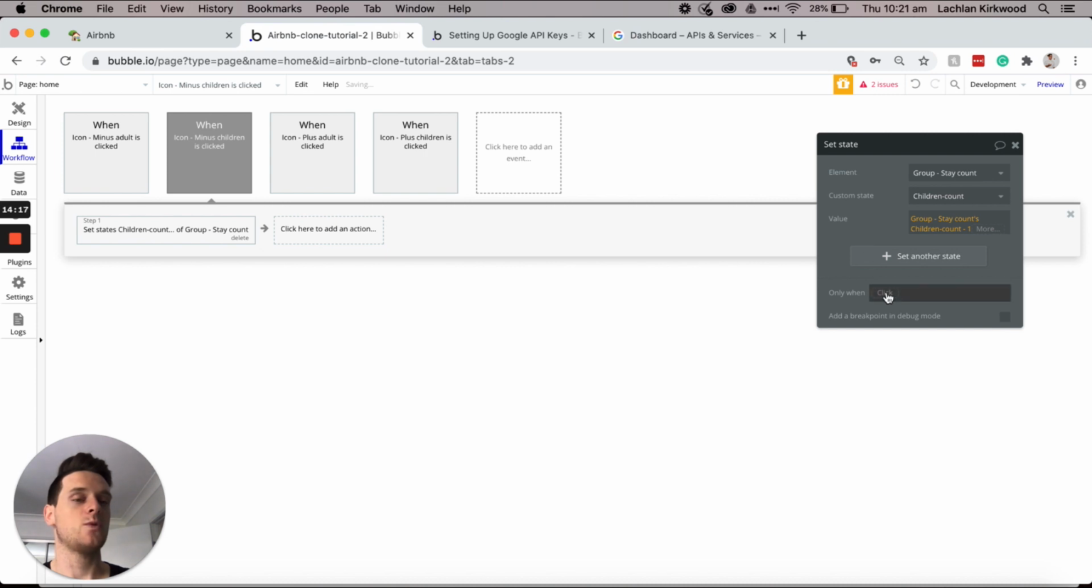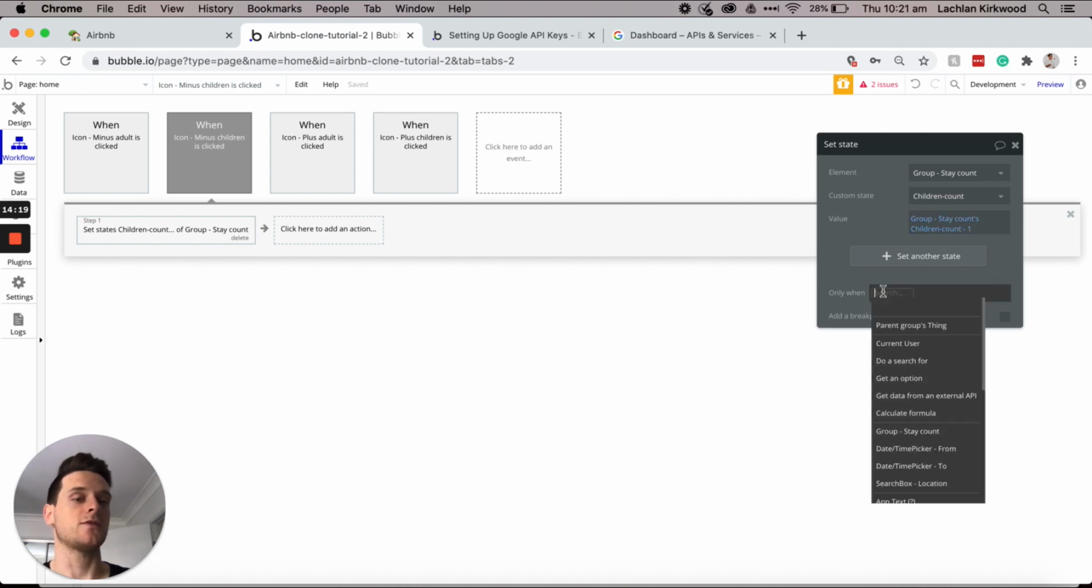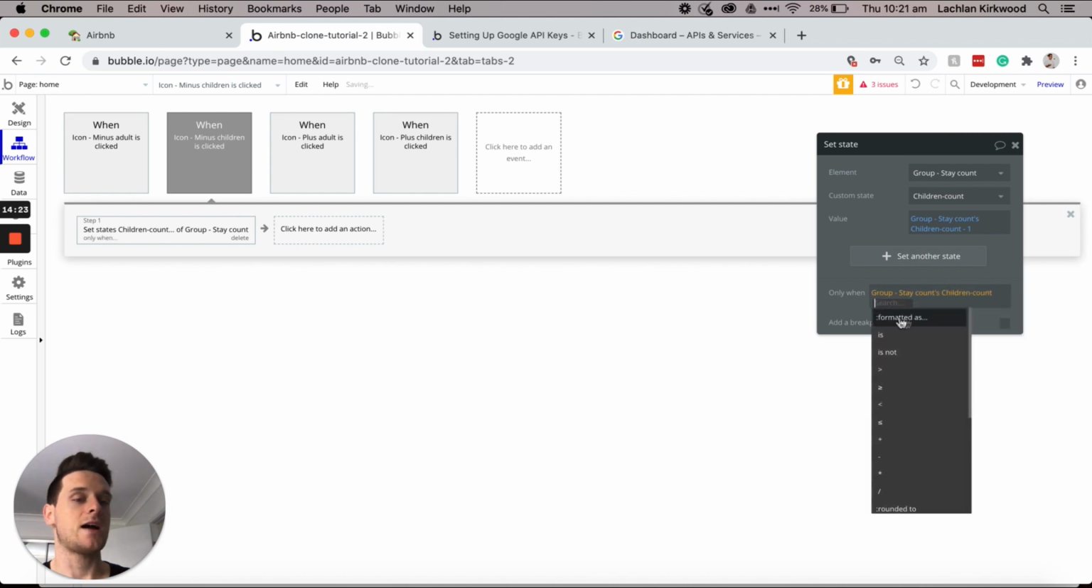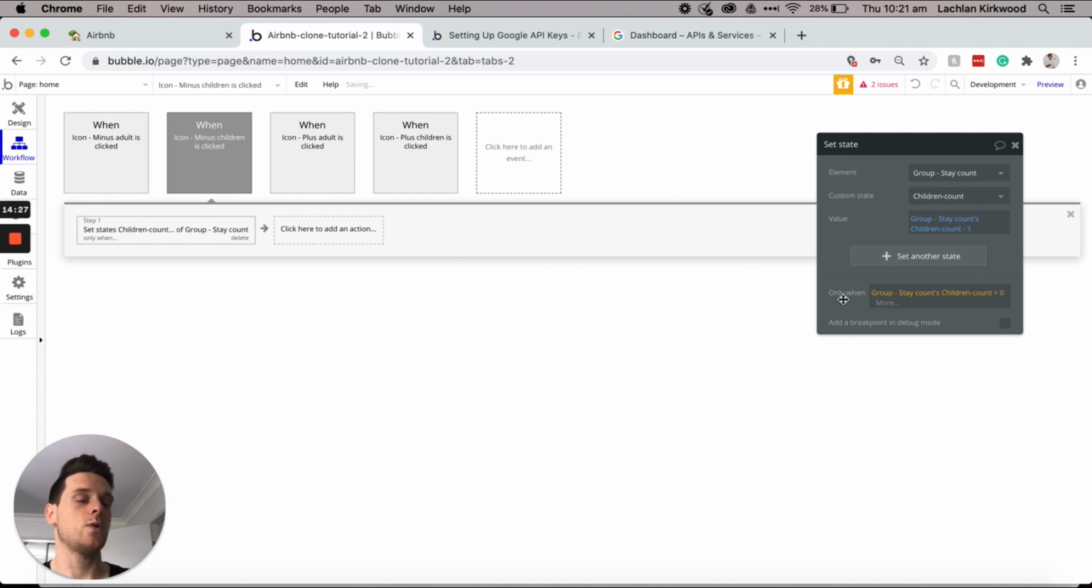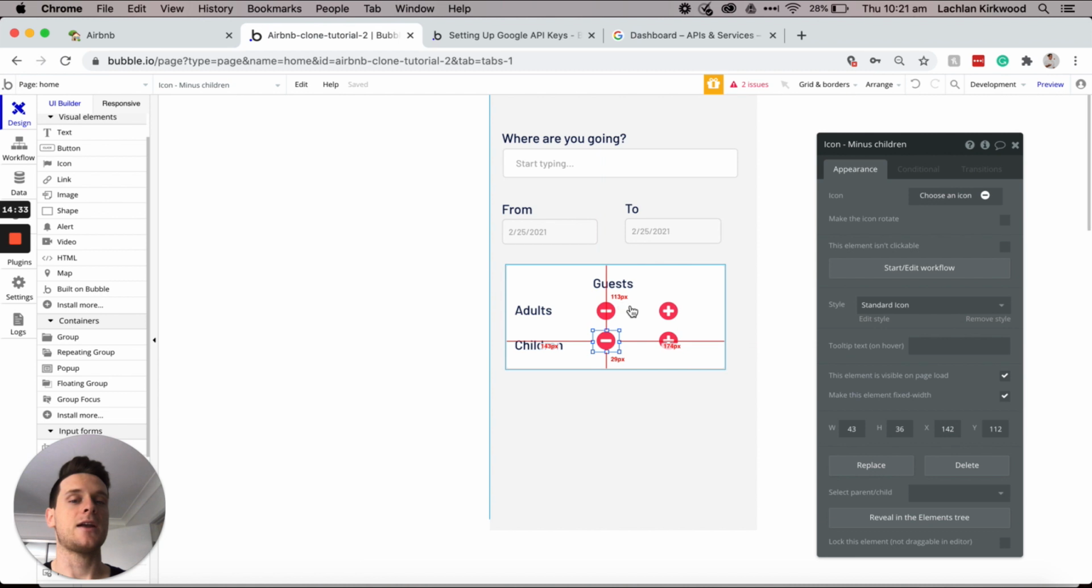And then once again we'll add a condition to this workflow that only allows it to run when the group's children's count is currently greater than 0 because we don't want any negative numbers. Now what we'll need to do is actually go ahead and create a way to display the current count that each of these values holds.